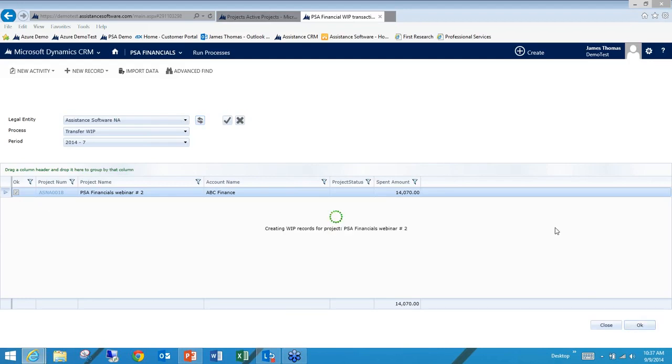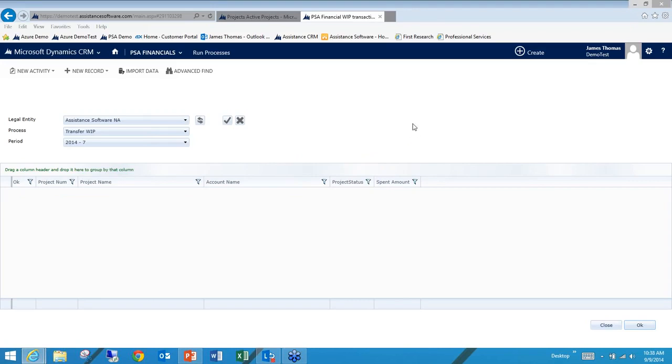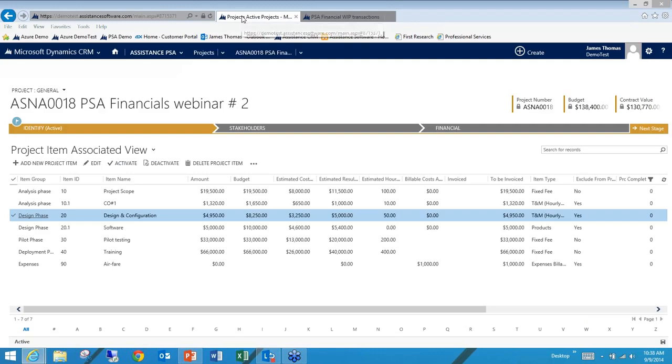And it's going to create certain transactions. In this case, since we have not turned automatic T&M revenue on, it's simply only going to create cost transactions. If automatic T&M revenue was turned on, then during the transfer WIP process, we would have revenue and WIP transactions created as well.